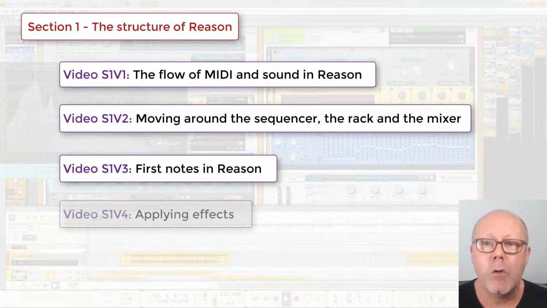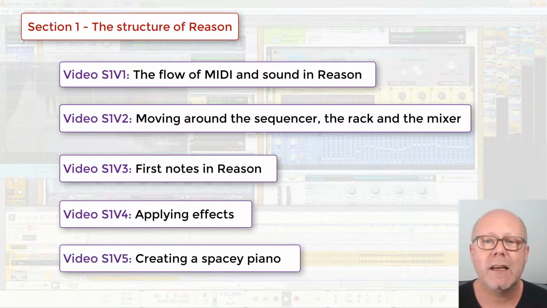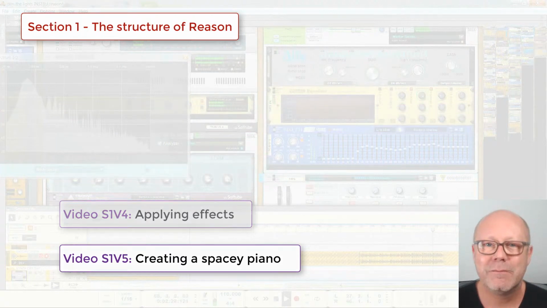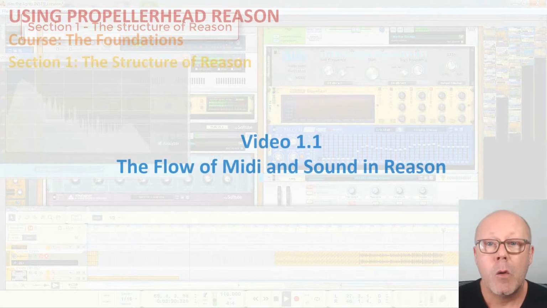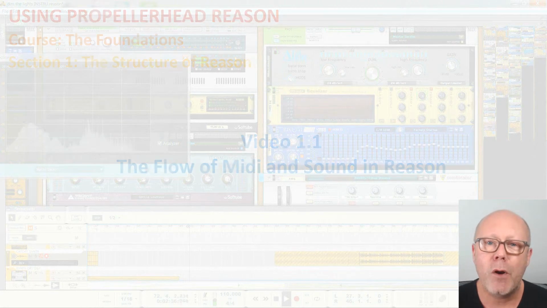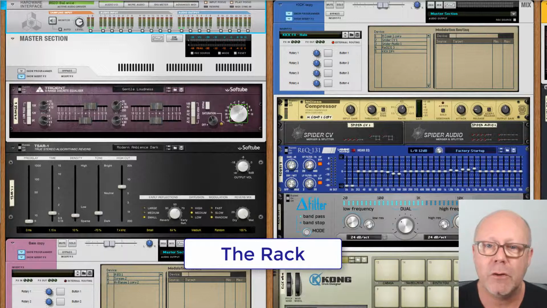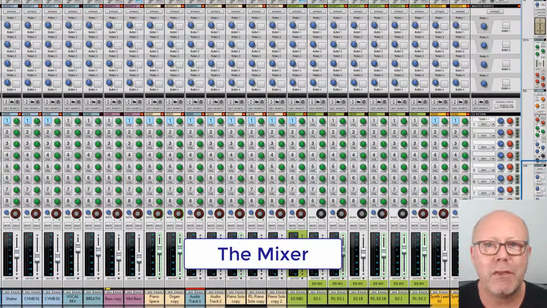In the fourth video, we will learn how to apply effects to our sequence of notes. The last video contains an exercise. You will have to create from scratch a spacey piano. In this video, we will describe how the sound flows between the 3 main pillars of Reason. Reason is composed of a sequencer that contains the data, a rack that contains the instruments and devices, and a mixer which puts everything together.